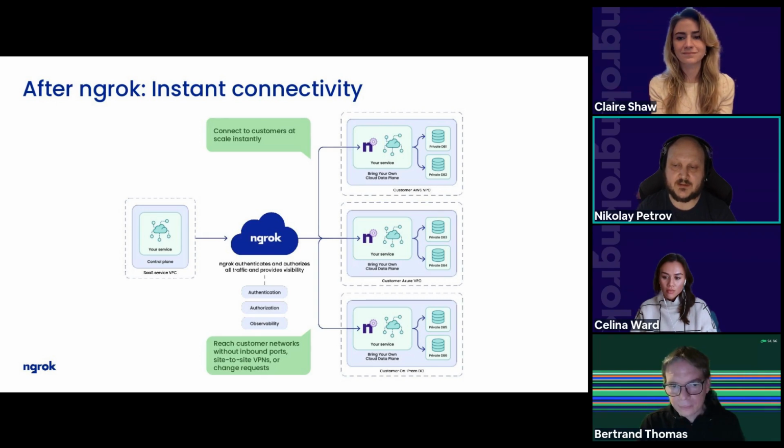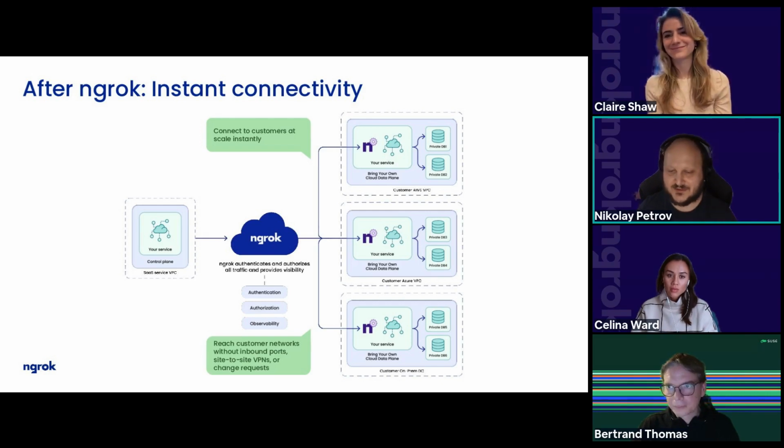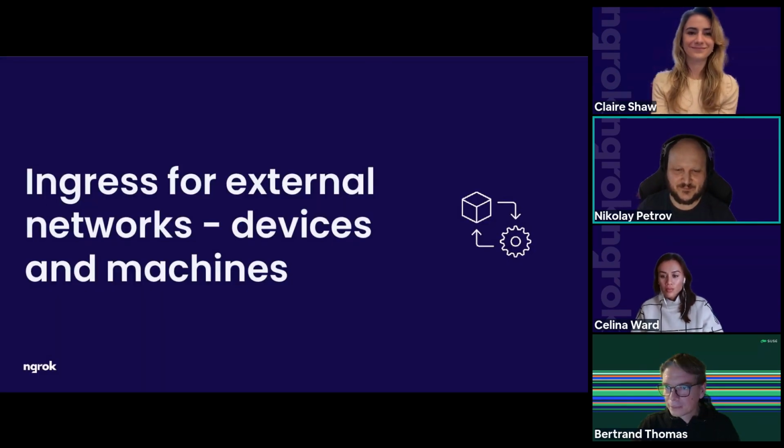We streamline network access, eliminating the need for time-consuming configurations, like I said, VPNs and firewalls. And this usually reduces time for deployment from months to days and even hours, where you can basically start ingesting data or communicating with customers' data within a matter of hours. I know we have other uses, like IoT devices, for which Selina can speak to.